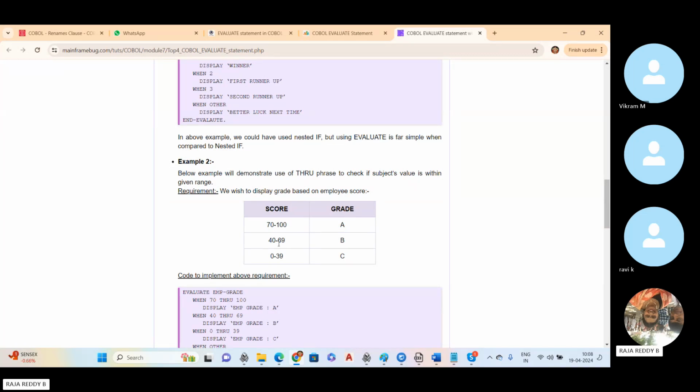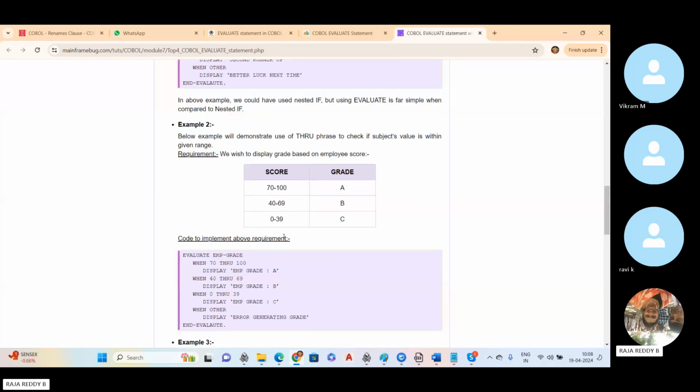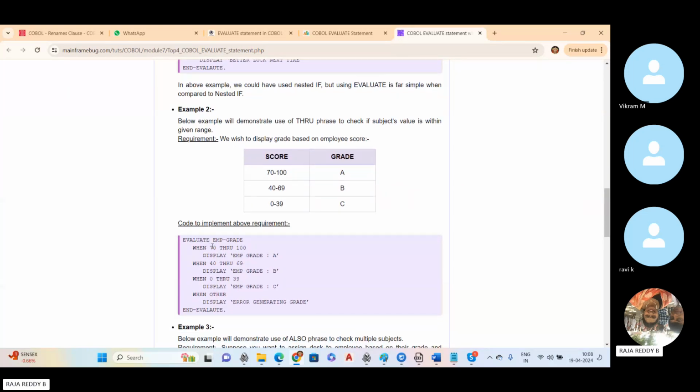If it is 40 to 69, I am going to display grade B. If it is 0 to 39, I am going to display grade C. So I cannot evaluate the score separately for 70, 71, 72, 73 and so on up to 100. How am I going to handle it? I am going to use the THROUGH option for 70 to 100.